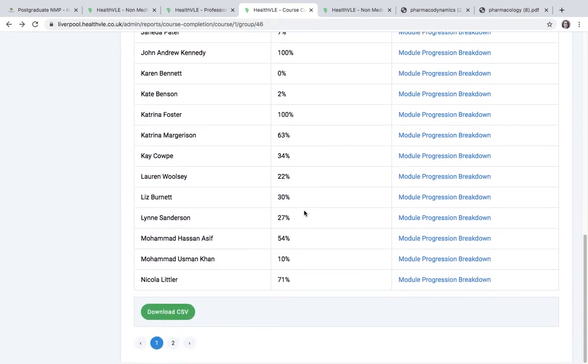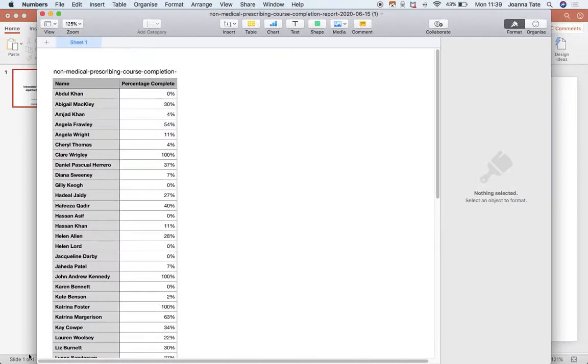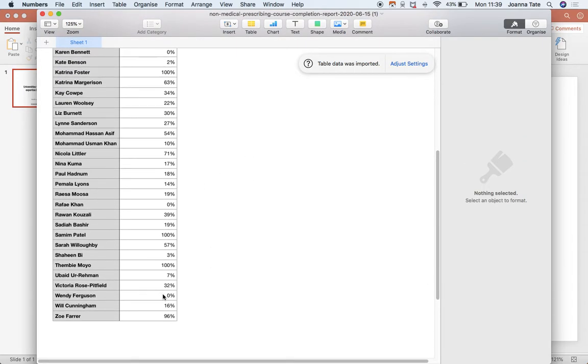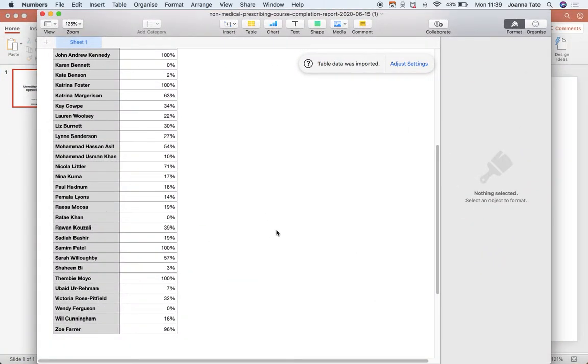So one of the other useful things is that you can download a CSV file, which would appear as a spreadsheet. So you can save it as a spreadsheet, so you can see which students have actually completed which sections and at what percentage. So you can just save that and then go back to it if you want to. So quite a useful resource.